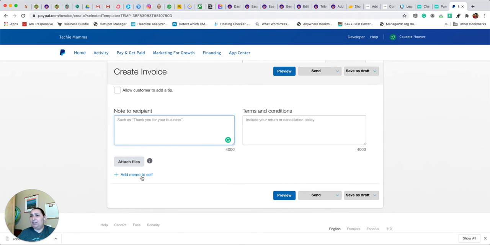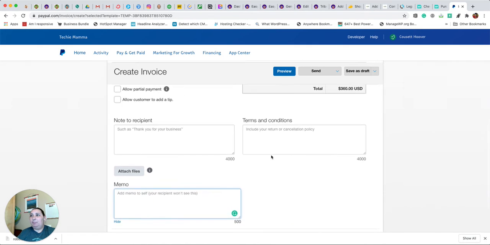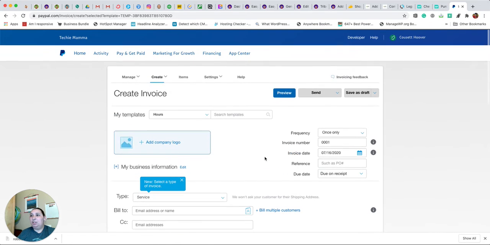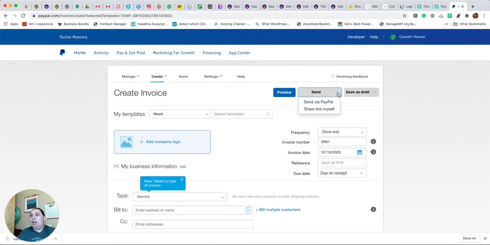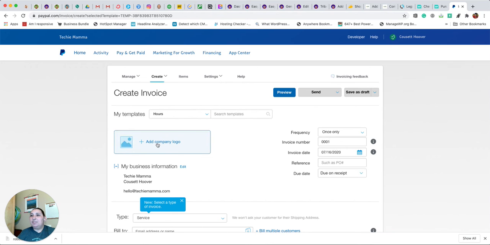You can also add a memo to yourself, so that this is just a private memo that isn't seen by the customer or by the client. You can also send via PayPal, share the link, save as a draft or save as a template if it's one that you're doing often, if it's a common one, especially as you edit things like the business information and the logo and stuff like that. You want to keep all of that together.